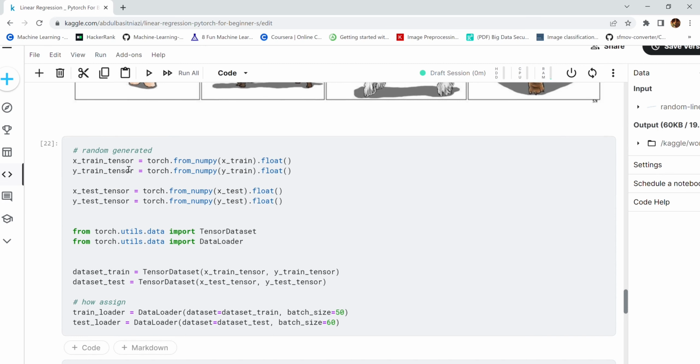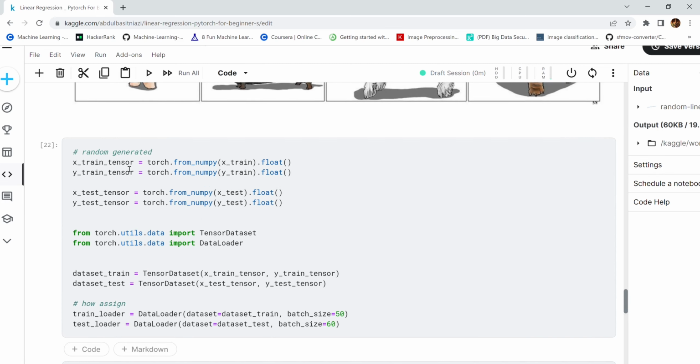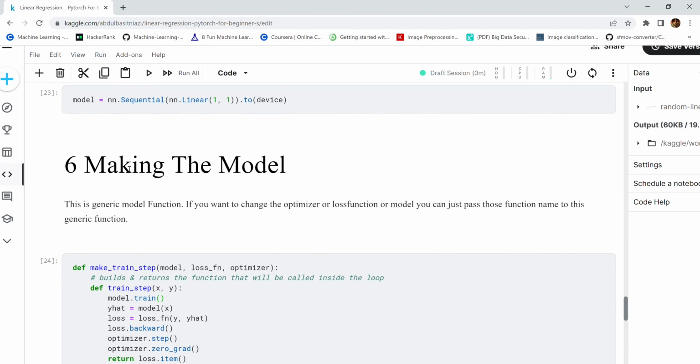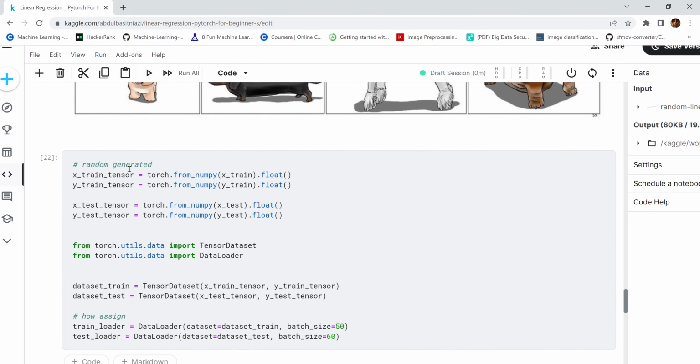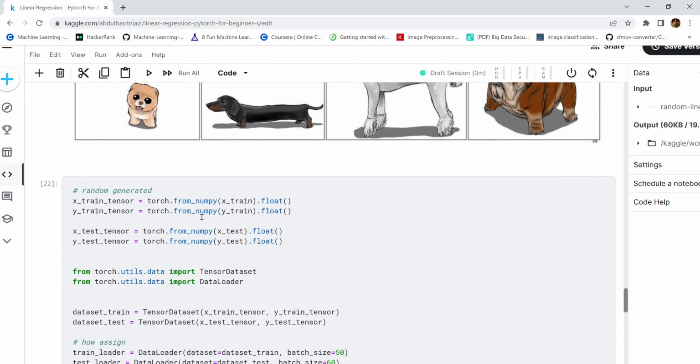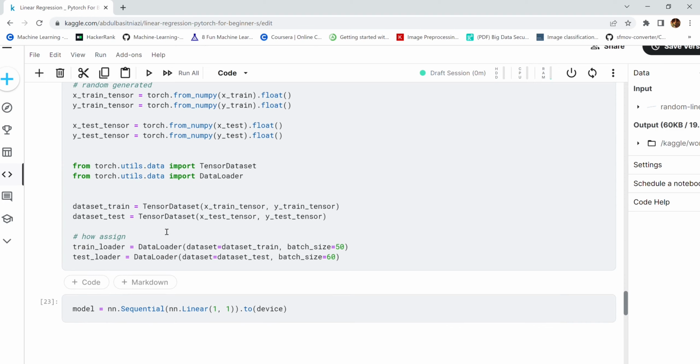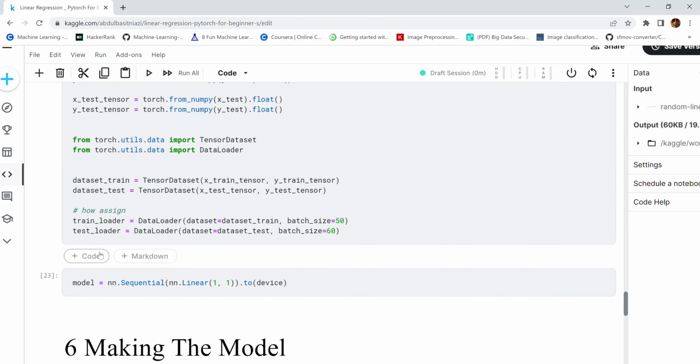How you can change your vector, the NumPy thing, into a tensor: here it's the function torch.from_numpy(xtrain).float(). It will take all the values and convert them into a tensor. Let me show you, if I can print X.